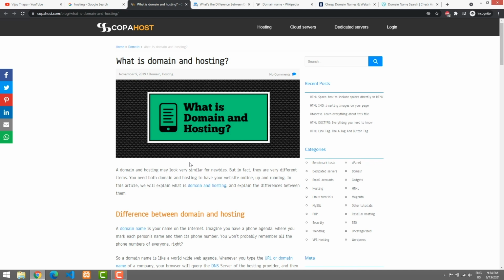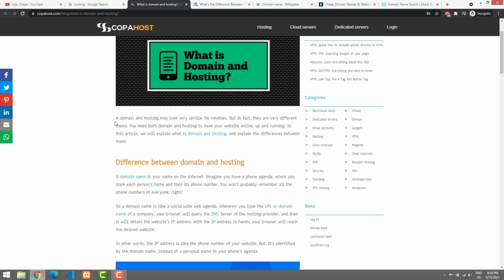And hosting is a place where you store your files, files like HTML, CSS, JavaScript, images, etc., which is a very important part of your website. So the name of your website is domain, and the place or space where you store the files of your website is hosting. Okay, so if we look at the definition of domain and hosting here, a domain and hosting may look very similar for newbies, but in fact they are very different items.